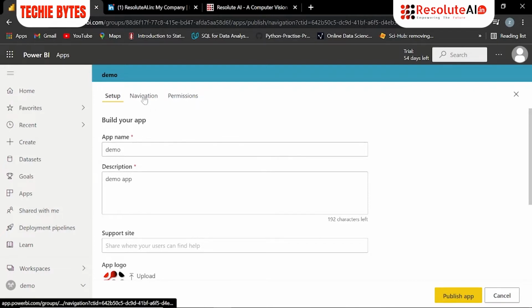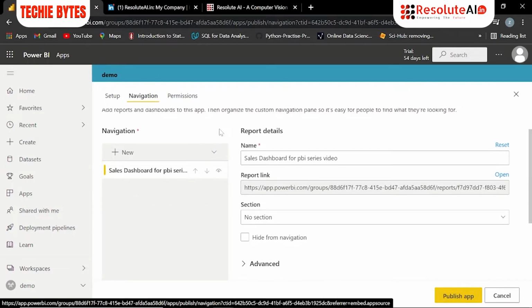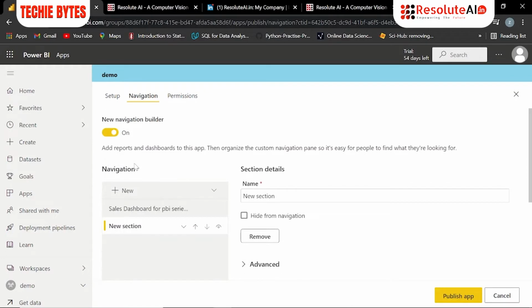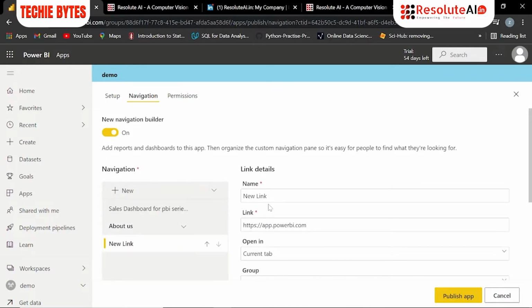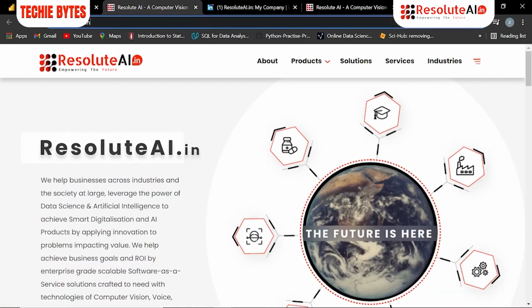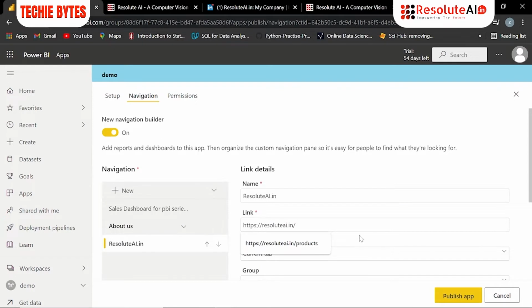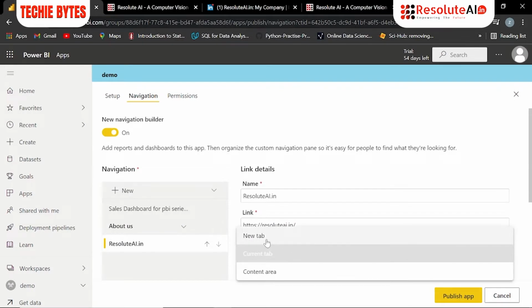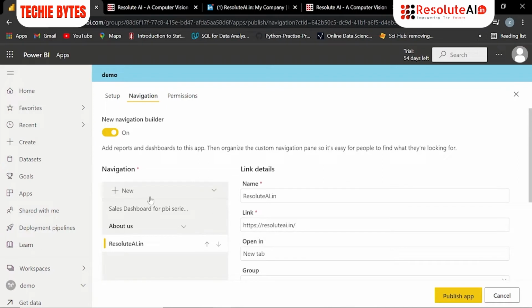Now, go to the next navigation panel, where we will edit the site panel. Here, you can add a section to the site panel. Let's add here About us. Now let's add a link here to a website. Copy the URL and paste it here. We get three options here. So here it will open in a new tab. Let's add for the second option a link to the LinkedIn page of the Resolute AI company.